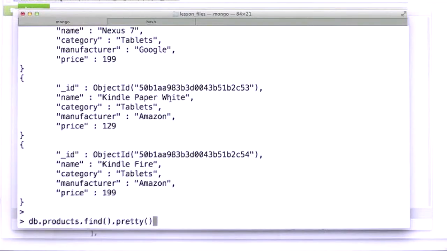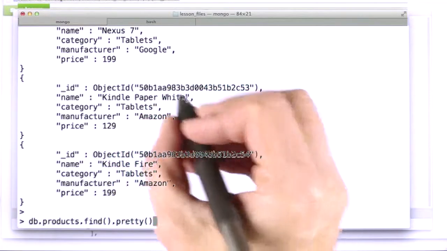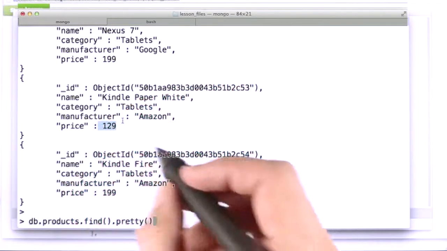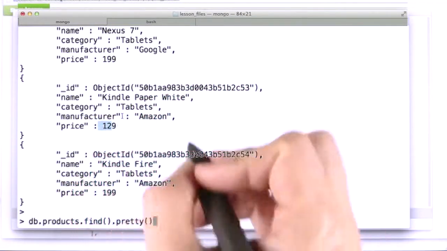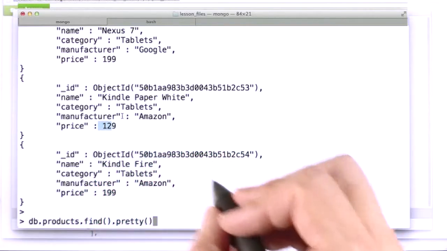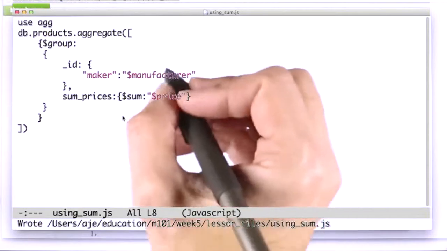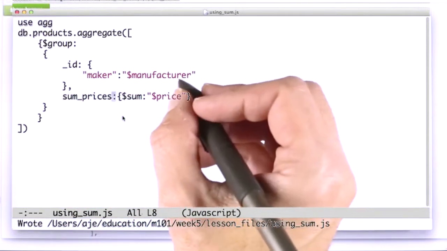We've already showed you how to use $sum to count the number of products from each manufacturer. What if we just want to sum up the prices that each manufacturer charges? It's a little bit of a strange thing to ask, but it's not too hard to figure out using the aggregation framework. Here's the original program that aggregated the number of products by manufacturer.